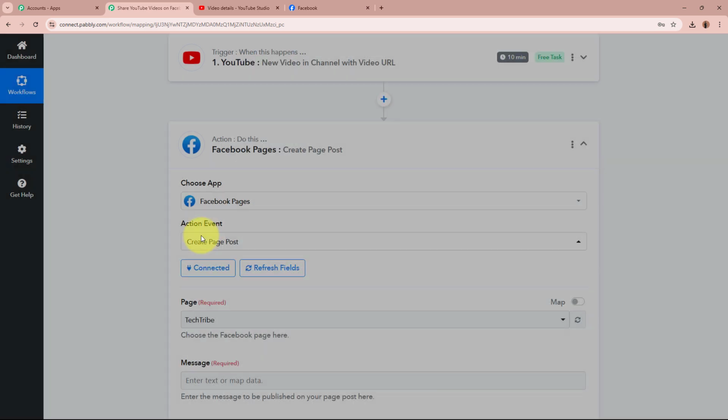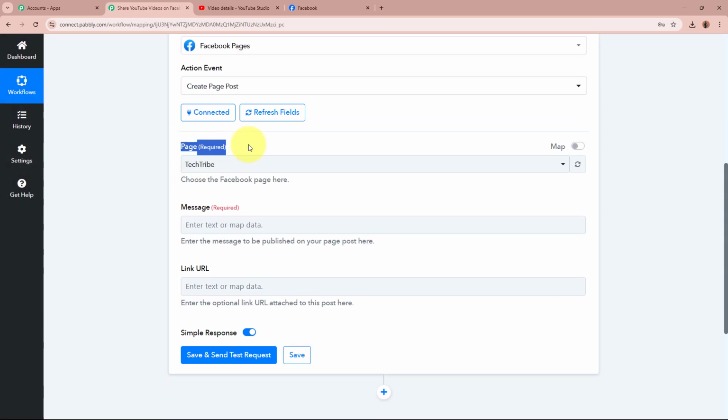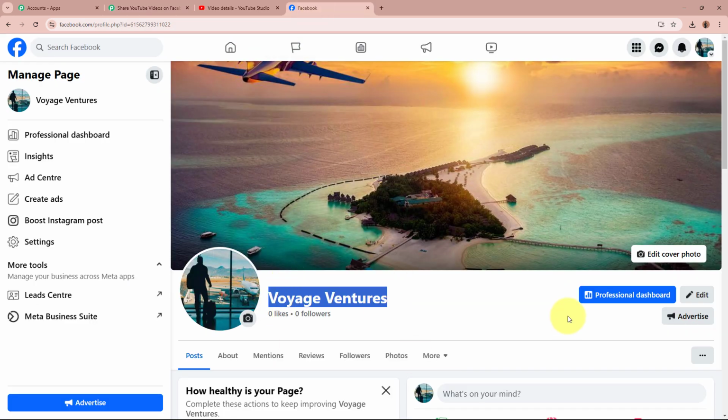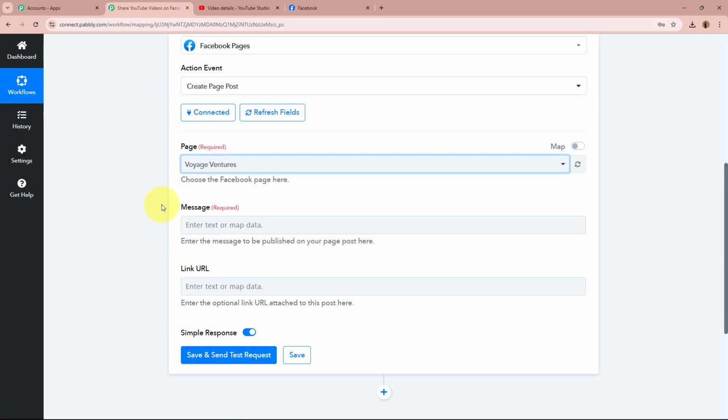As you can see, we successfully authorized Facebook pages to Pabbly Connect. After authorizing, it is asking for us to select a page. For the page over here, I'm going to select the page that I've created in the name of Voyage Ventures, as I want to create a post on this page.